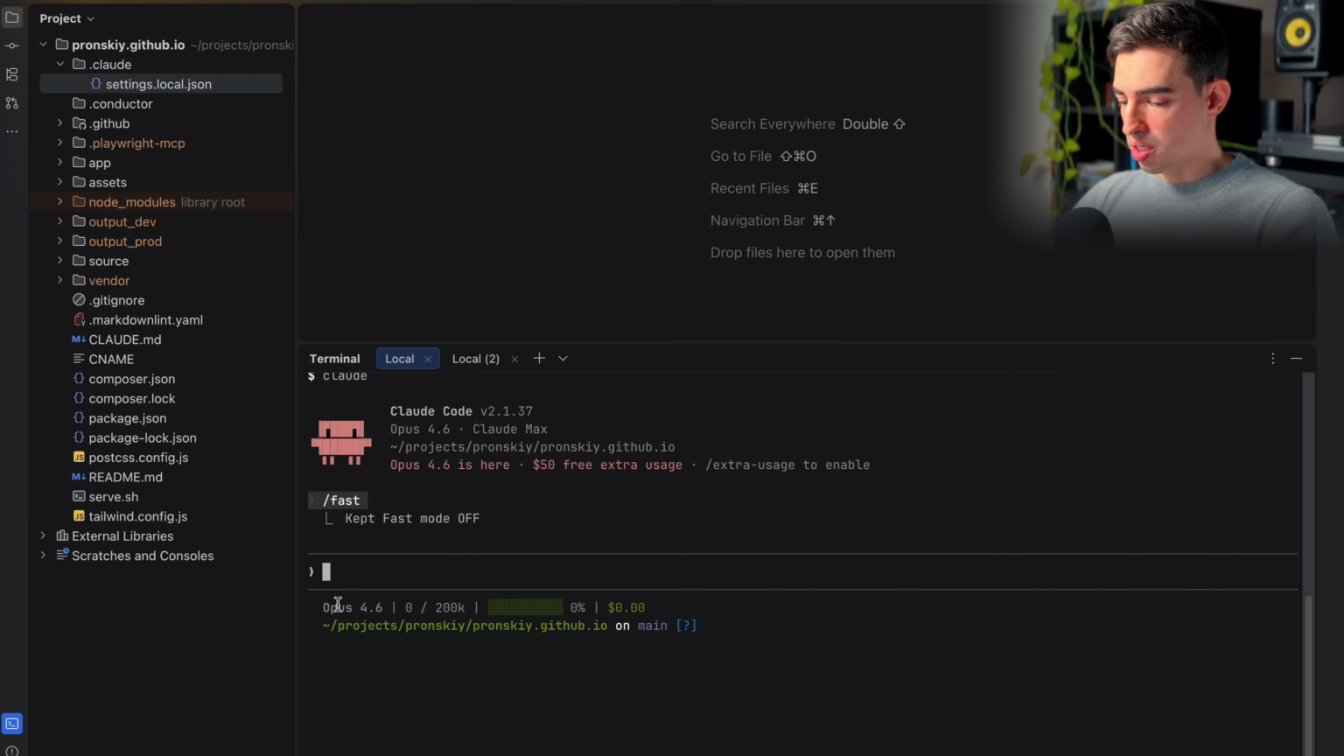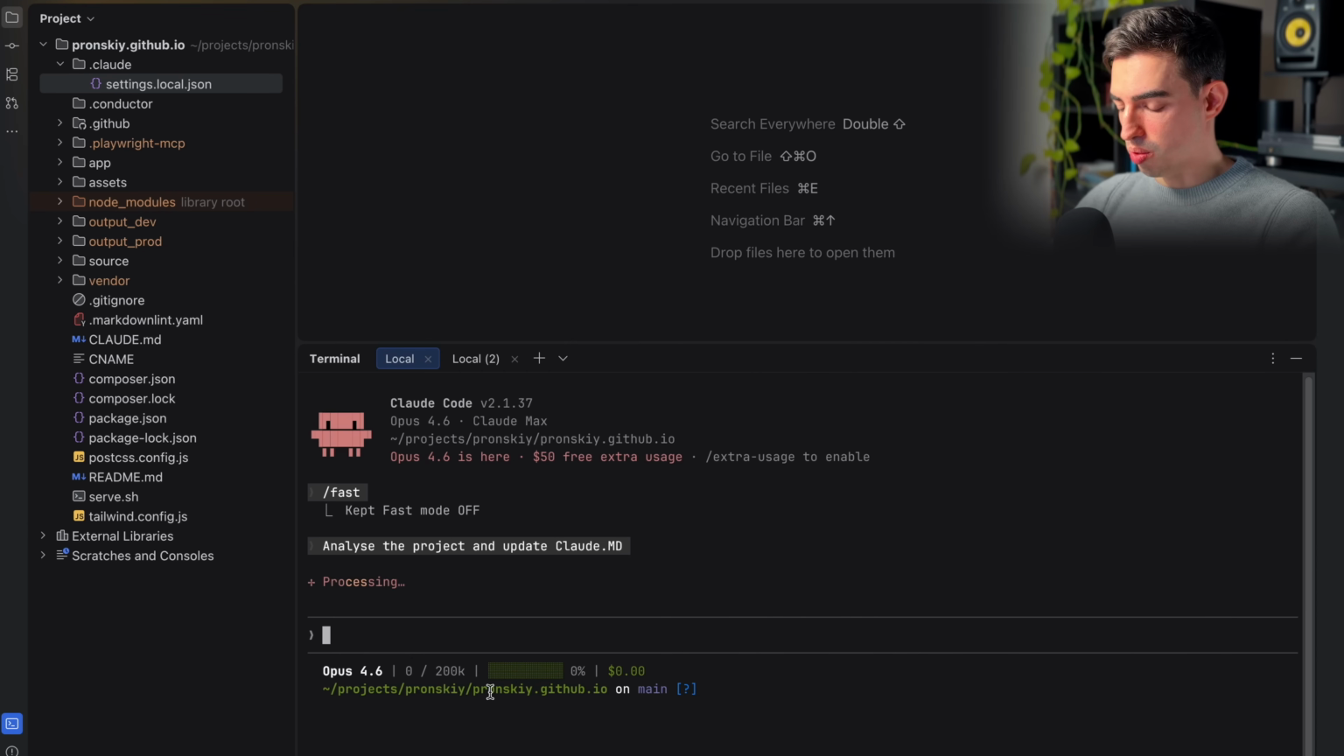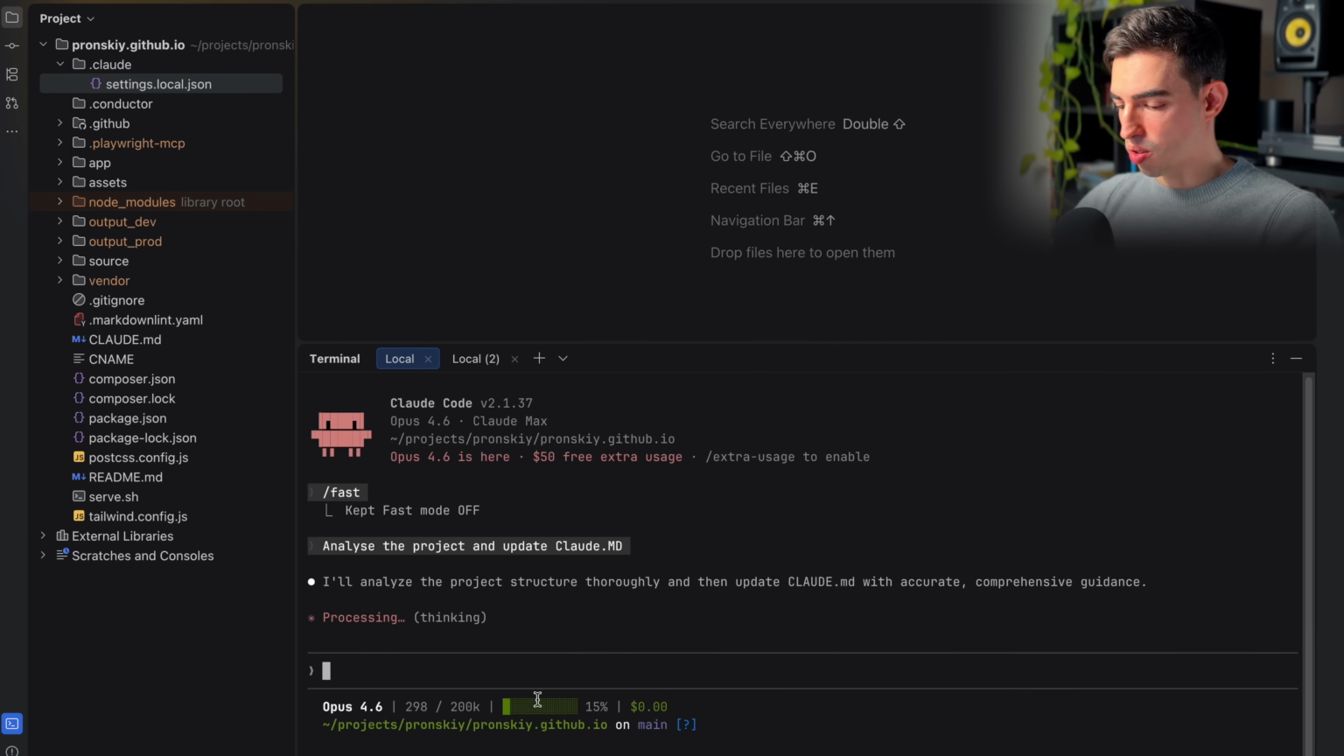The other thing is this status line. You can see in my status line, it shows which model I'm using, how many tokens I have used and how many are left, and how much this costs, like this prompt and this session. So for example, let's ask it to analyze the project and update Claude.md. You can see with this first call, it's going to update. Yeah, so I used 15% of the daily quota.